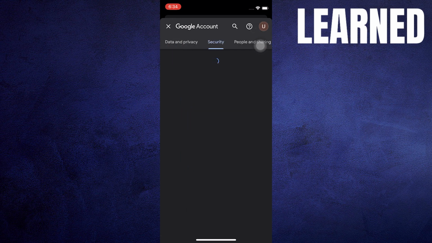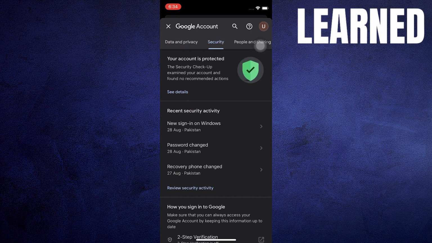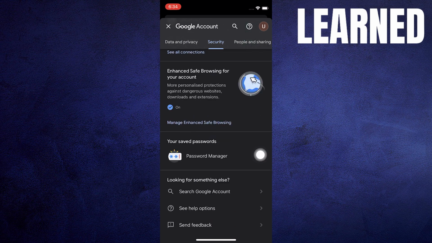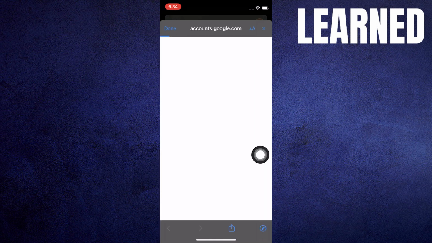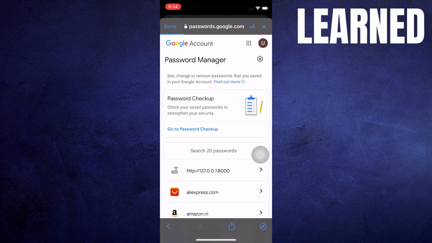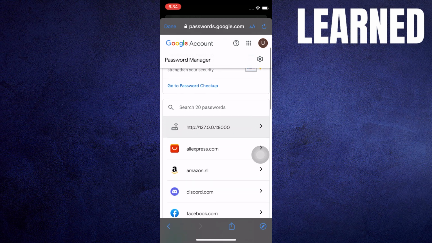After that, click on Security. Then scroll down in Security and tap on Password Manager. In the Password Manager, you can find all of your saved passwords of different apps.